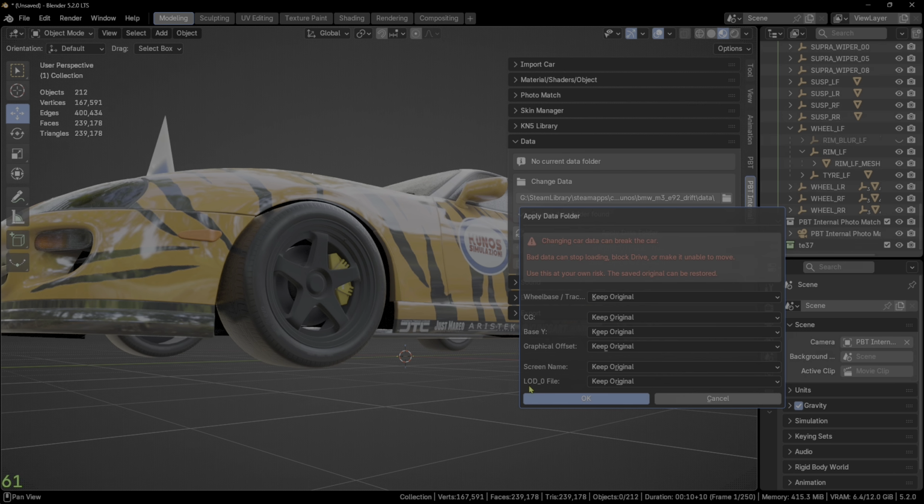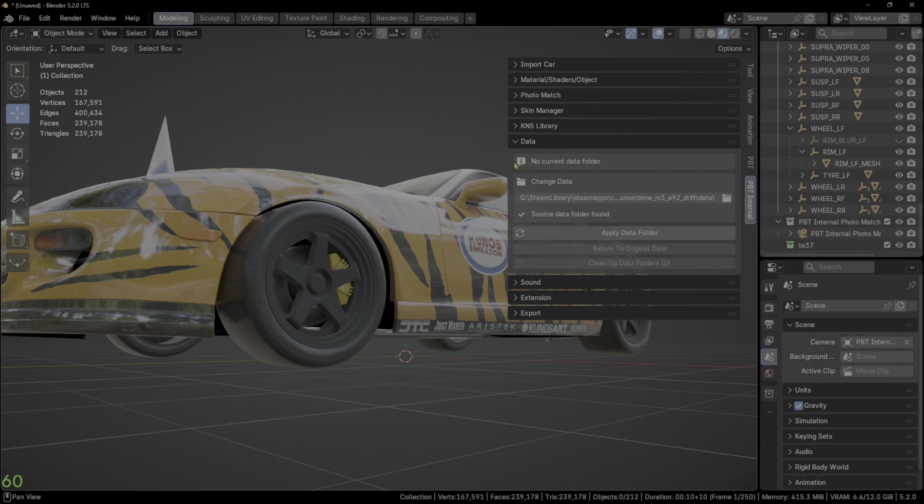The screen name and LOD file is essentially what you need for the data to work with your new car. So it automatically imports or swaps that data out for you in the appropriate file. Then, once you're all settled and you like what you have, you can either return to the original data. While you're doing this process, everything is saved to a separate data folder. So you never lose the original data unless you clean up the data folders after you're all done.